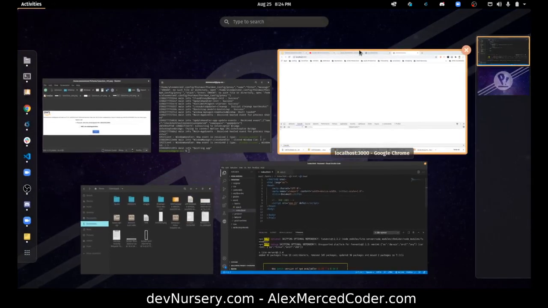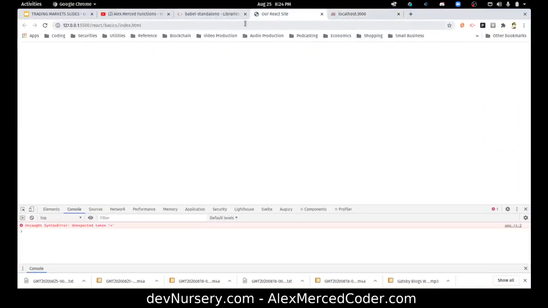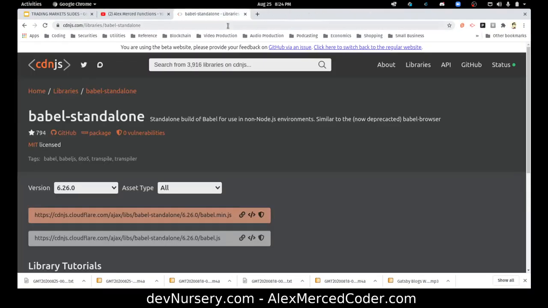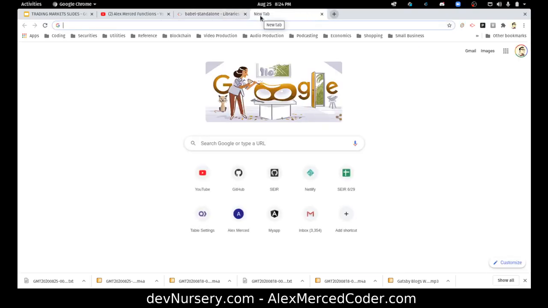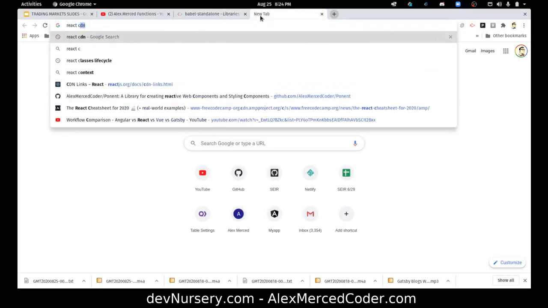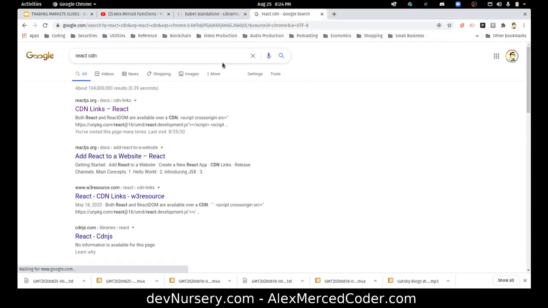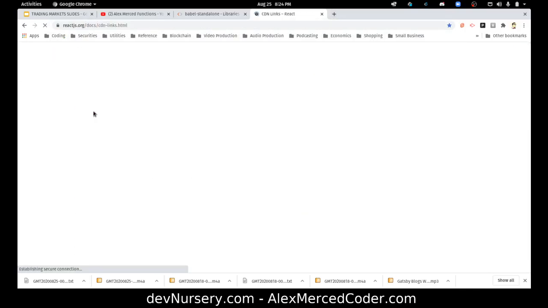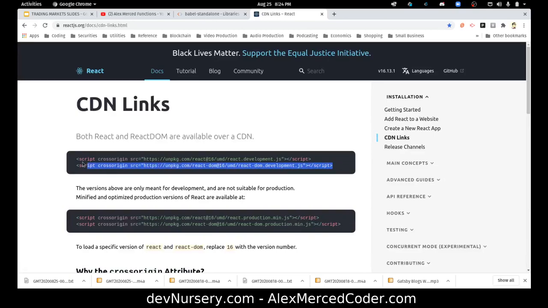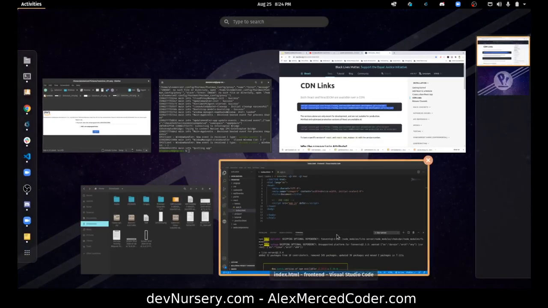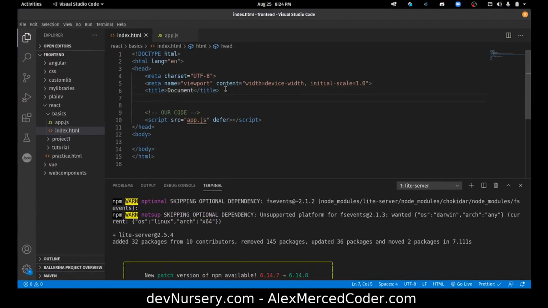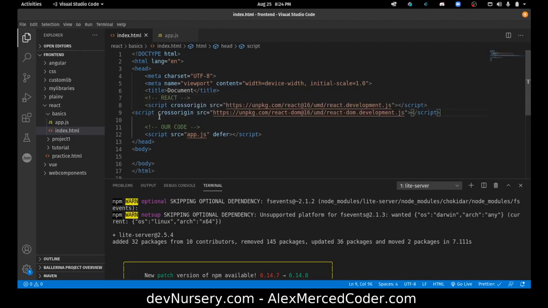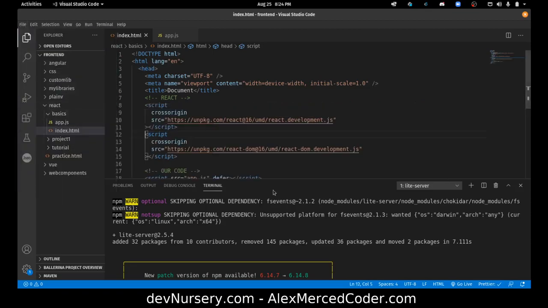And then we need the React CDN. Let me close all these windows. Well, we'll need to come back to that. React CDN. You're going to find this link here, and you search for it, and you want to copy these two script tags. And that's React. Okie dokie. Now I'm going to save so my Prettier can make everything pretty. Good.